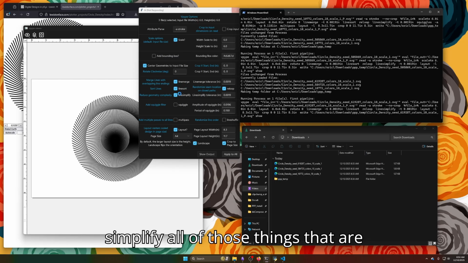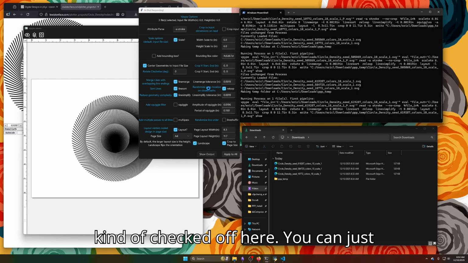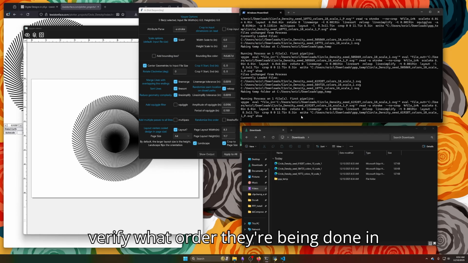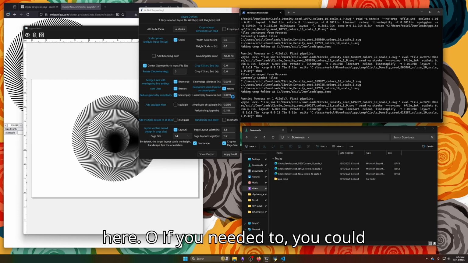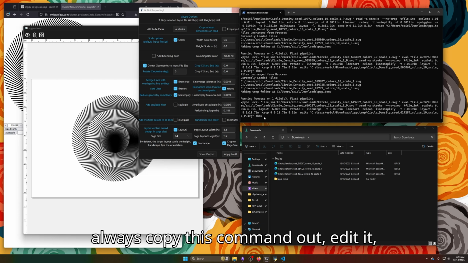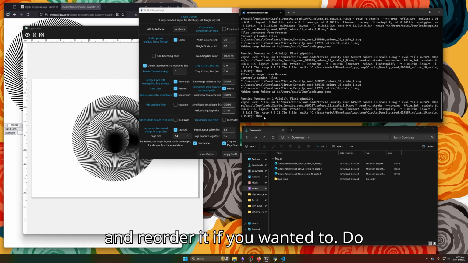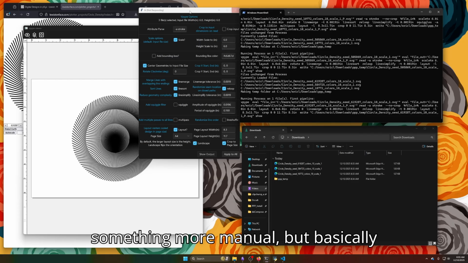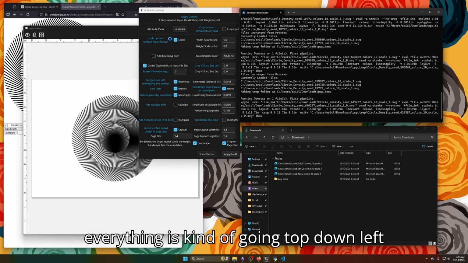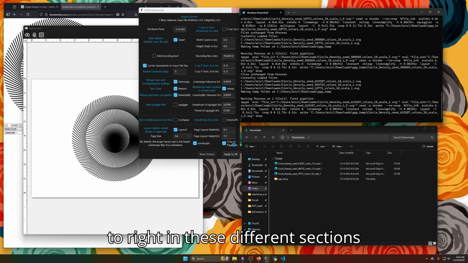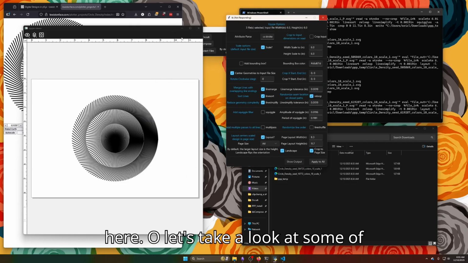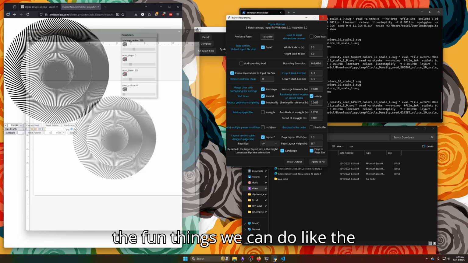All of those things that are checked off here, you can just verify what order they're being done in here. So if you needed to, you could always copy this command out, edit it, and reorder it if you wanted to do something more manual. But basically, everything is going top down, left to right in these different sections here. So let's take a look at some of the fun things we can do, like the squiggle filter.